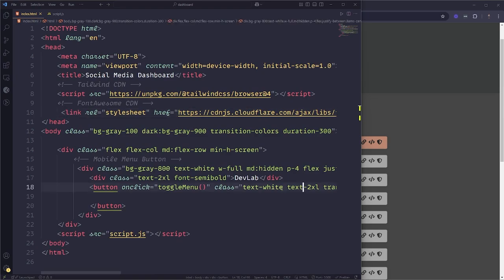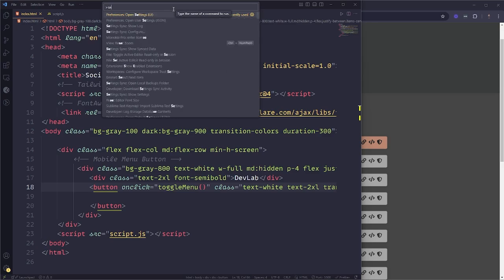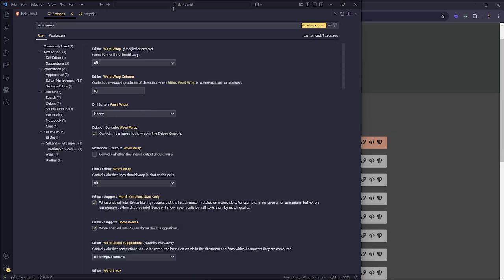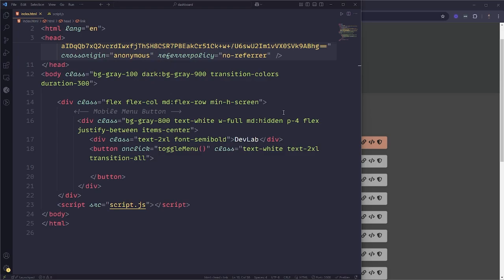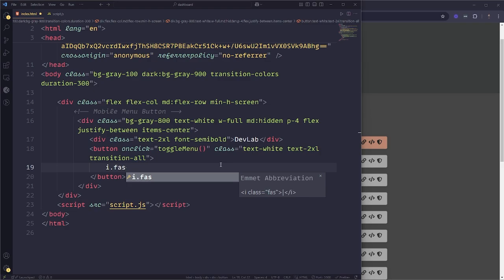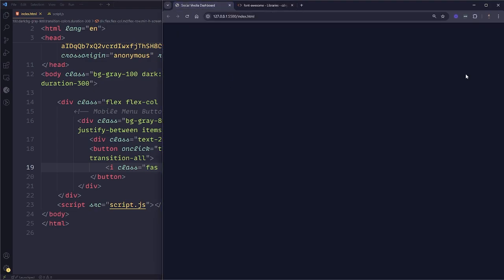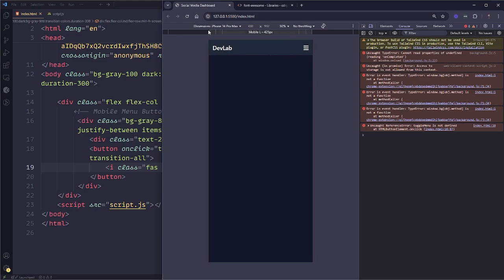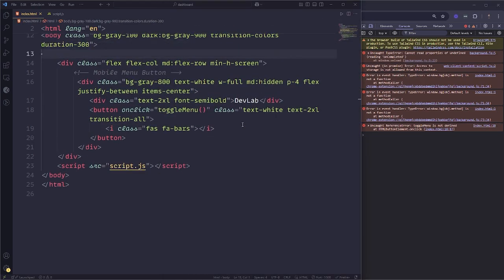Okay, my word wrap is inactive. Let's do settings, word wrap on. Okay, now you can see the classes here. Okay, let's give it an icon, i.fas, fa-bars. This will show the bar icon. Perfect, here it is. Alright, we're getting error if we click it because toggle menu is not defined yet. We can do that later.